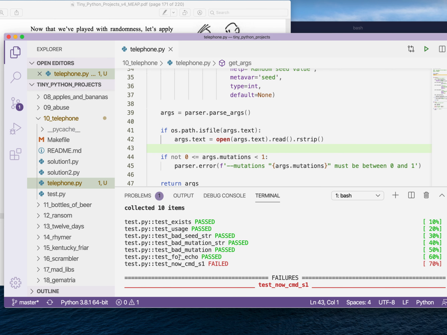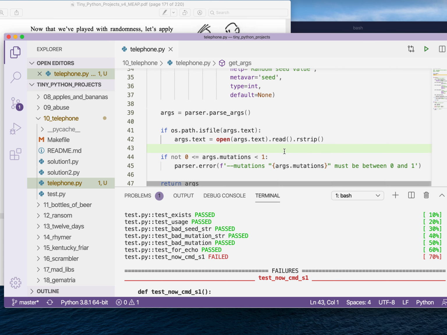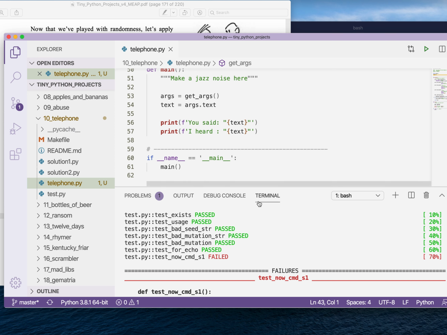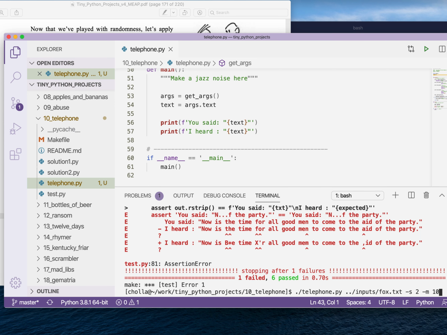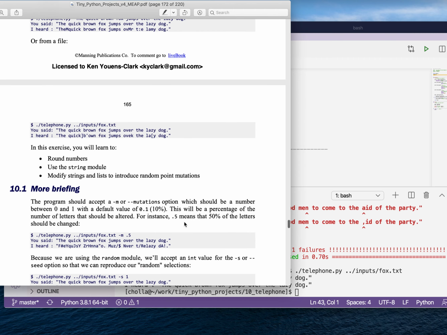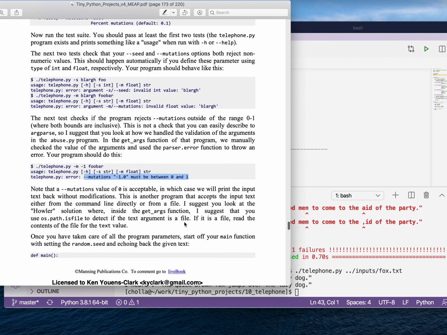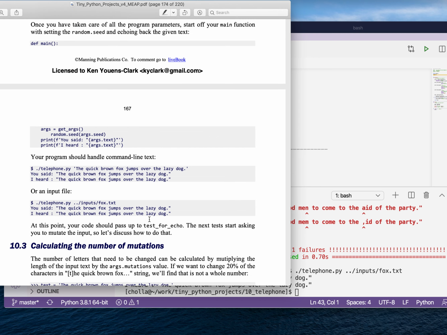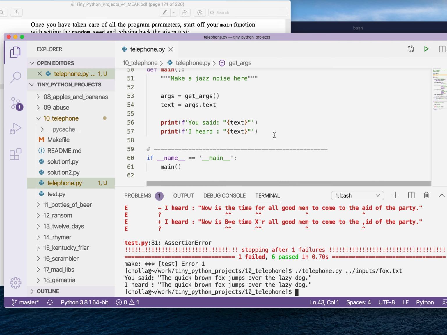So I remember now that the test for echo was that with a mutations of 0, it should just simply echo back the text again. So if we were to run this and none of those really make any difference right now, it should just echo back the text. That should get us started on how to write this program. Let me see if there's anything else here. And at this point, your code should pass up to test for echo because we just want to be able to repeat back that text twice. So going forward, what we're going to need to figure out is how to modify the text so that when we say "I heard," that it's something that has the number of mutations that we want.